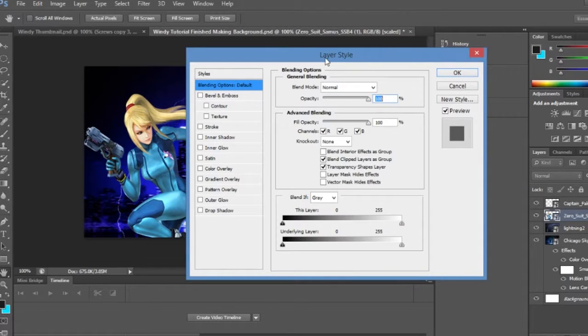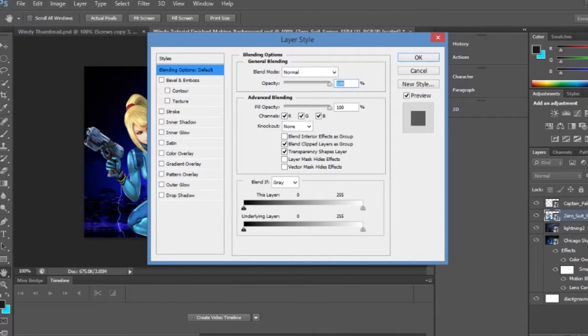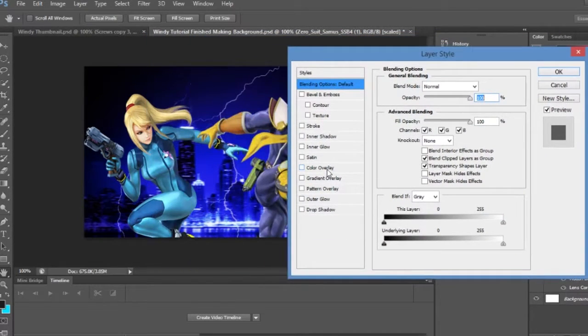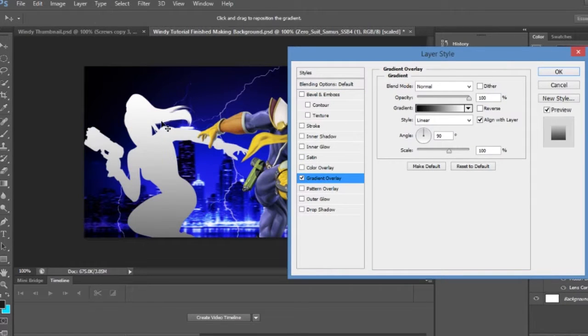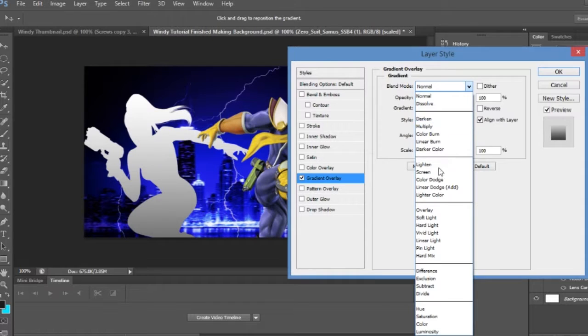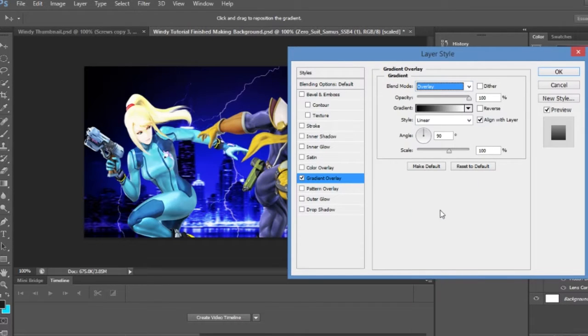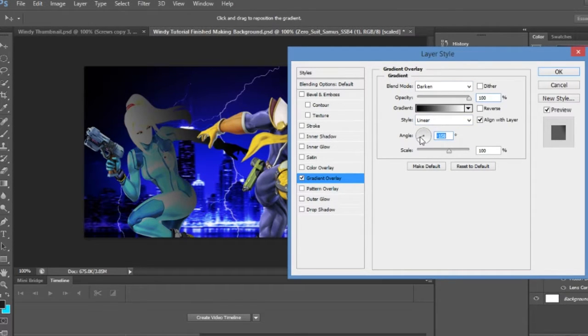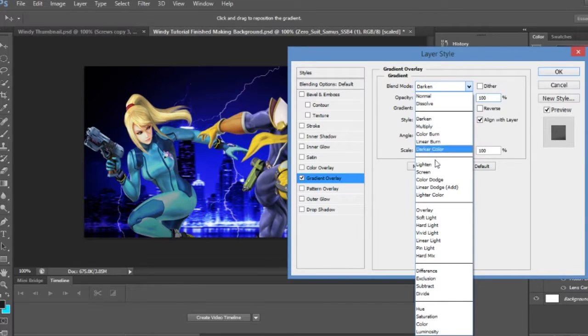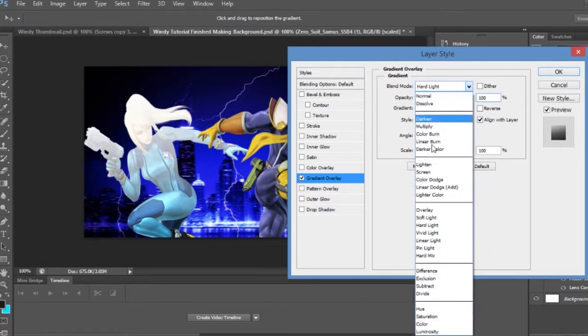So you can go into blend modes, and right now I'm messing with Zero Suit Samus. You can click on gradient overlay, and what it does is it creates this gradient where you've got white up here and it starts getting a little bit darker, more black down this way. So if you go into blend modes, and once again I'm telling you blend modes are amazing, you can click on overlay, or maybe not overlay. We can mess with different blend modes, and you can also change the angle. Actually, this is not a good example at all. So maybe it's overlay. That's too much.